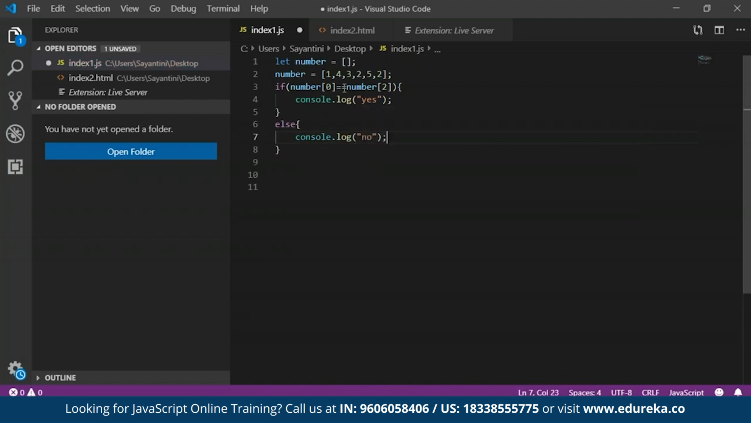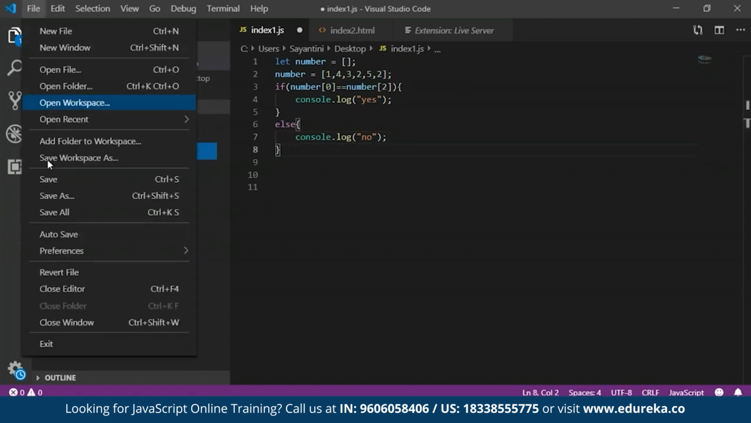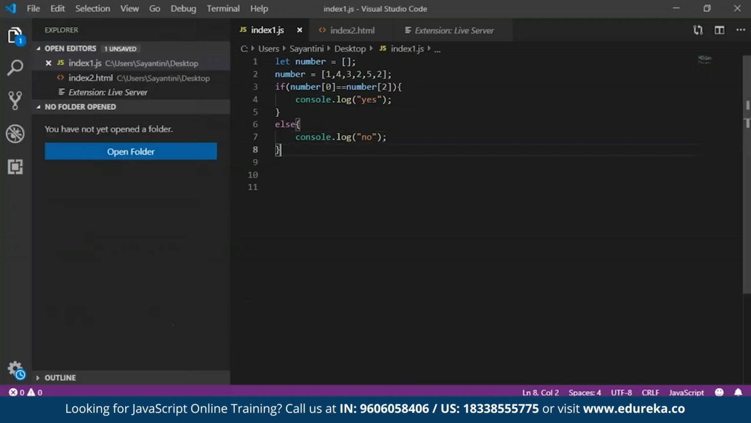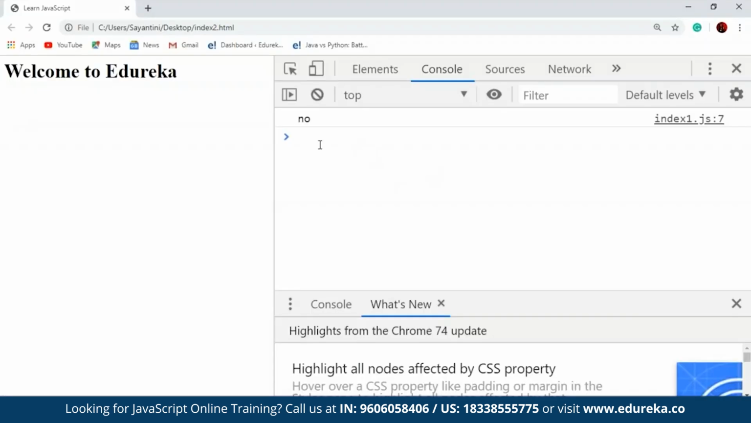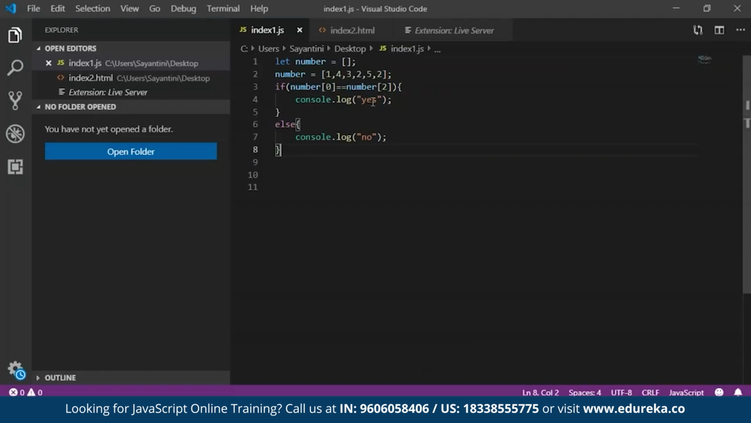So when the condition is not satisfied, it comes out of this block and goes inside the else condition, where it will give me the output as no. Now let me just save this and go back to the console and see. Now you can see that the output is shown as no because here the condition is not satisfied. So it has come out of this particular condition and now it's checking the next condition. So here, if this condition is not satisfied, the output would be no.